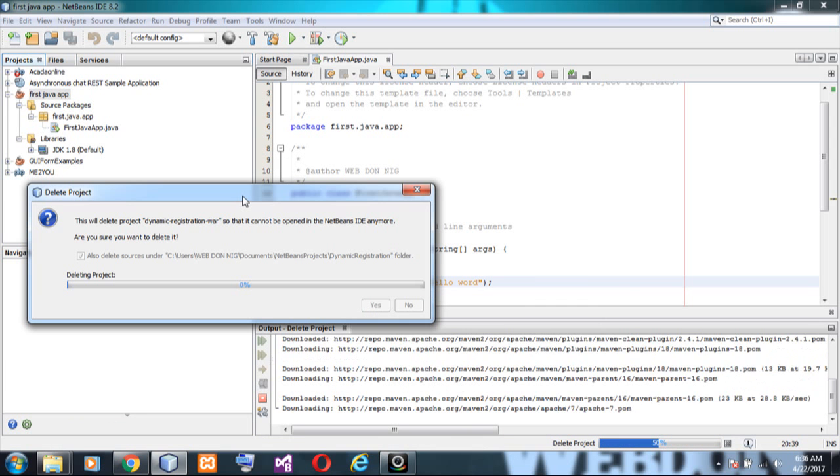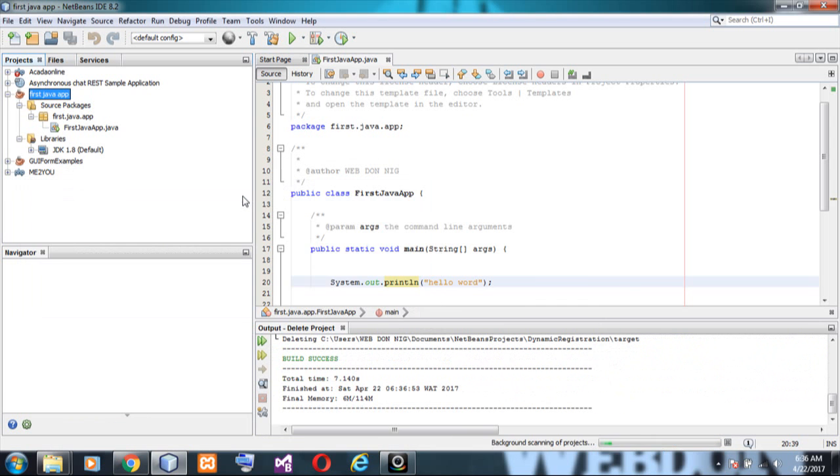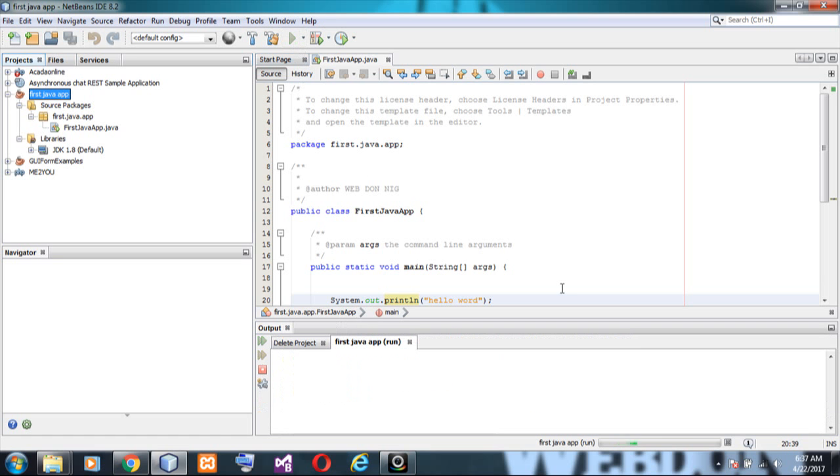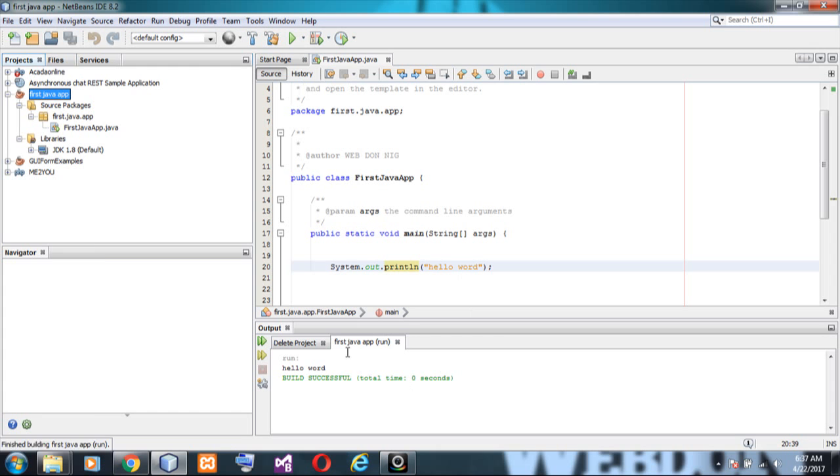So while that is running, let's run this application and see what we have. To run an application, you just click on run. Now look at the console down here, this output. You see first Java app run, run hello world. Build successful, total time 0 seconds.